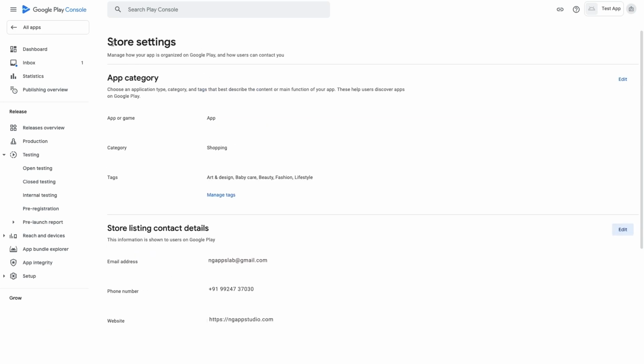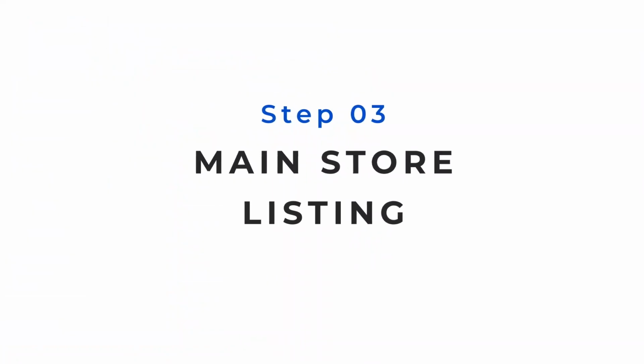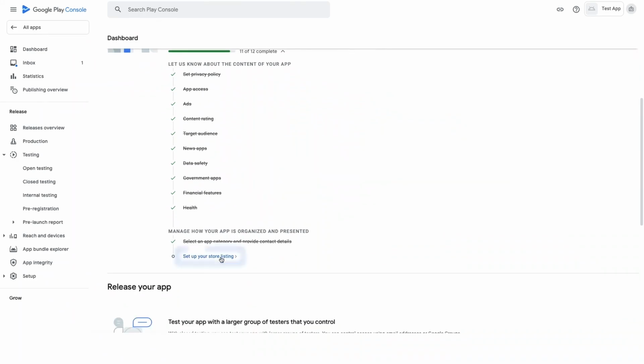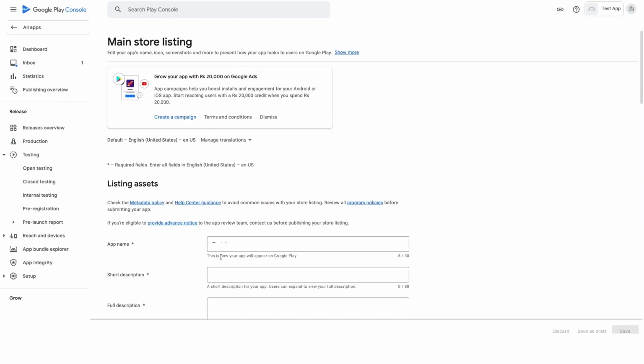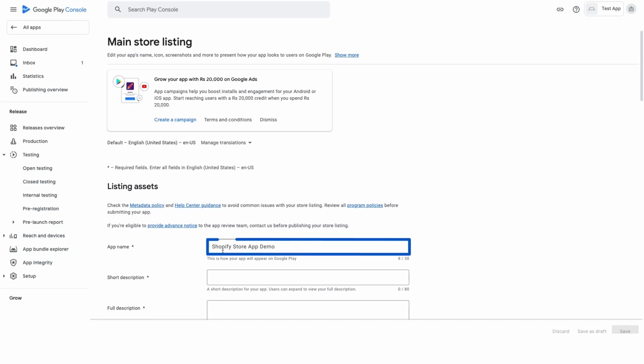Now, click on Set up your store listing. It is the main store listing page where you enter your app's information like app name, short description, full description, app icon, screenshots, etc. to increase the discoverability of your app on Play Store. So, let's fill in the details.